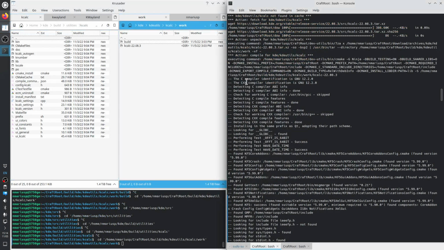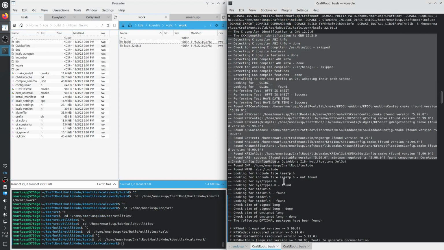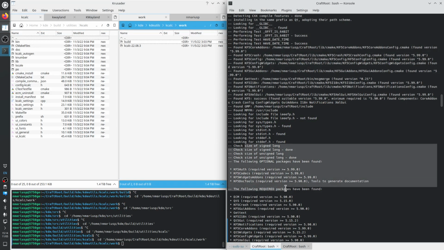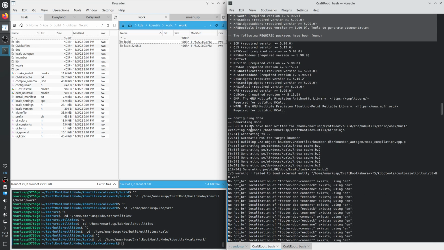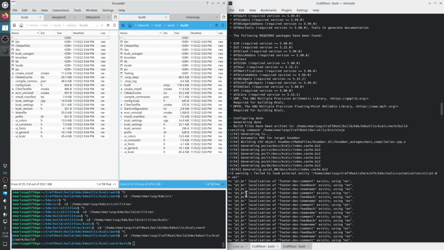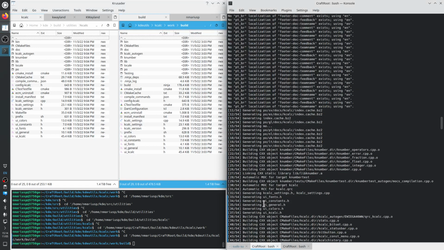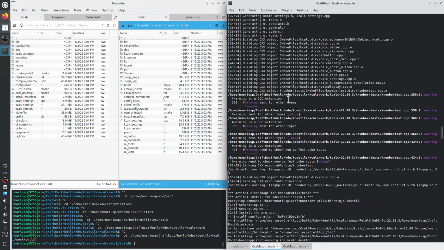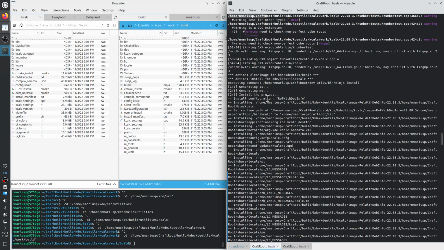Okay, so configure was successful, and build files have been written to where I expected them to be, so in /work/build, which is this directory. And then it executes Ninja inside of this directory, which Ninja builds. We have build warnings, and then it finished building.